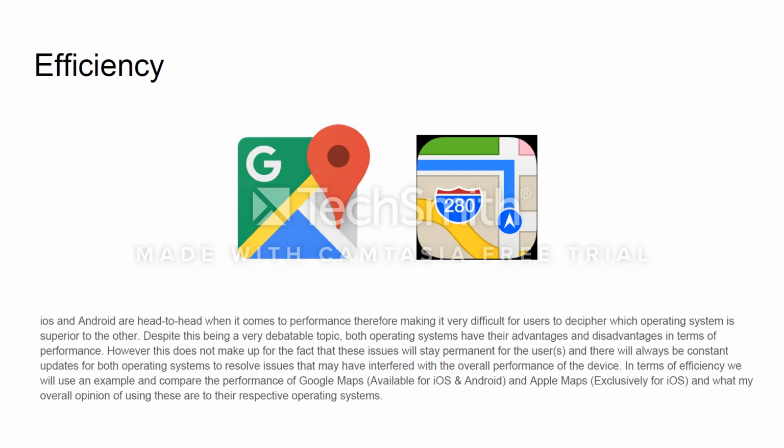iOS and Android are head-to-head when it comes to performance, therefore making it very difficult for users to decipher which operating system is superior to the other. Despite this being a very debatable topic, both operating systems have their advantages and disadvantages in terms of performance. However, this does not mean these issues will stay permanent for the users, and there will always be constant updates for both operating systems to resolve issues that may have interfered with the overall performance of the device.